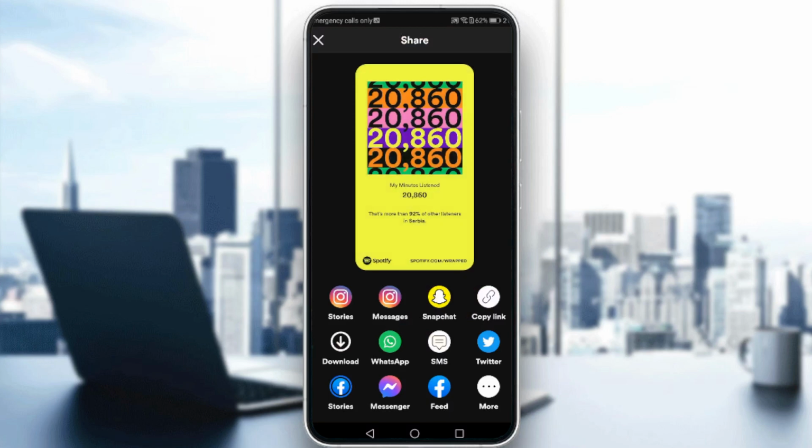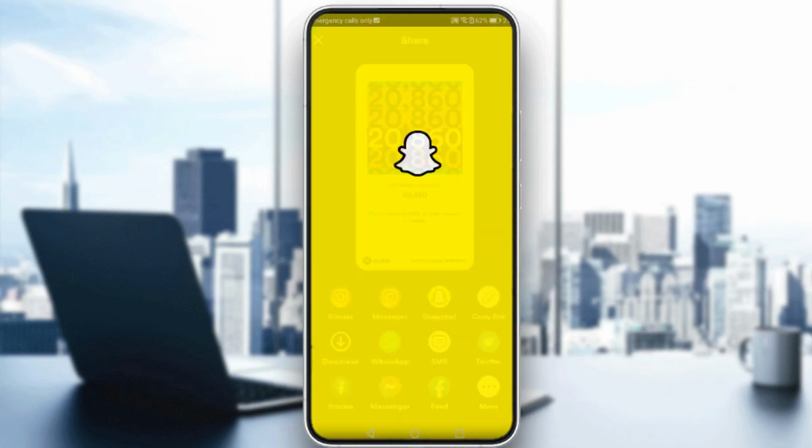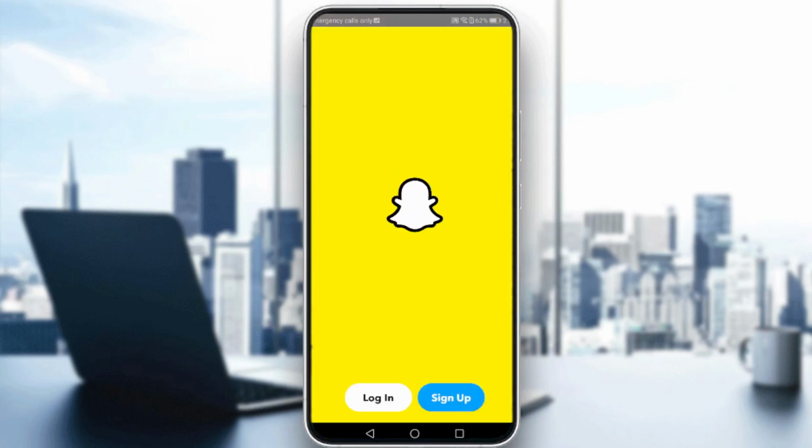So simply make sure to click on your Snapchat, and then, oh, so for me, I'm not actually logged in to my Snapchat. So to not waste your time, just go and log in to your Snapchat, and you will be able to share it on your Snapchat. And of course, if you don't even have an account, you can just go and create one.